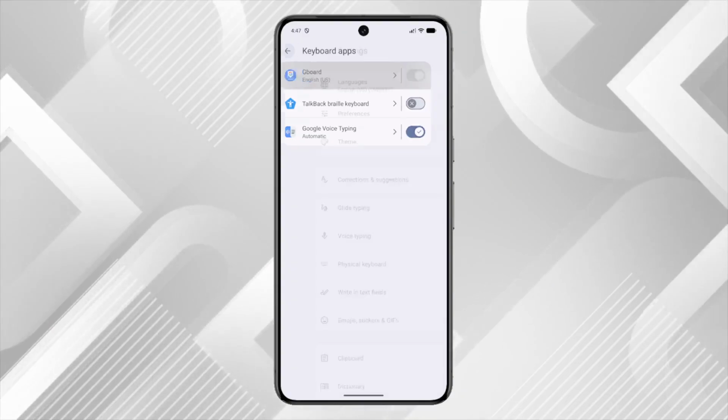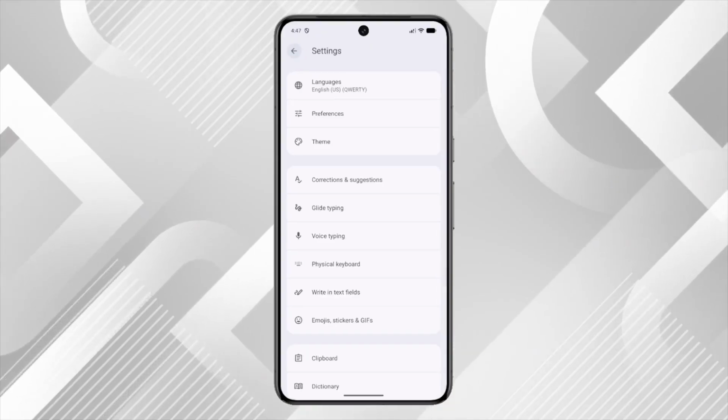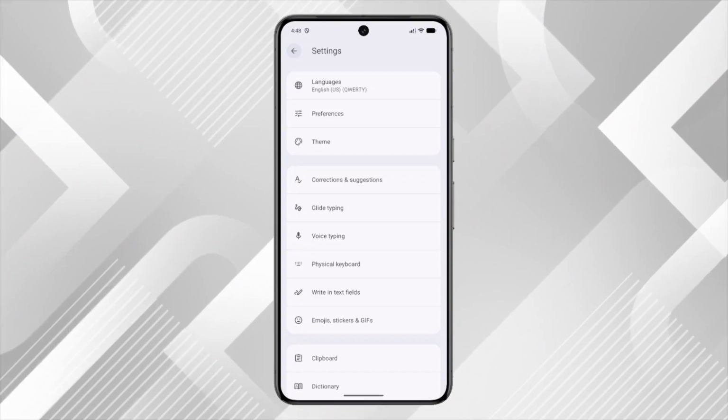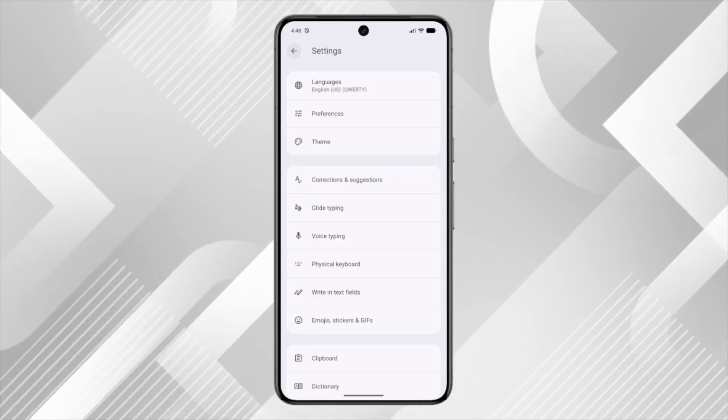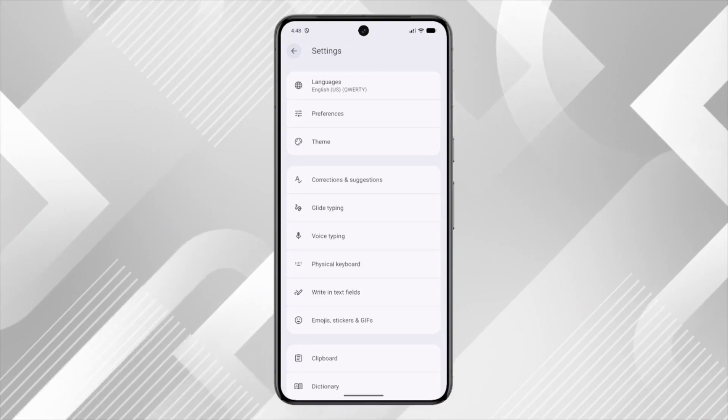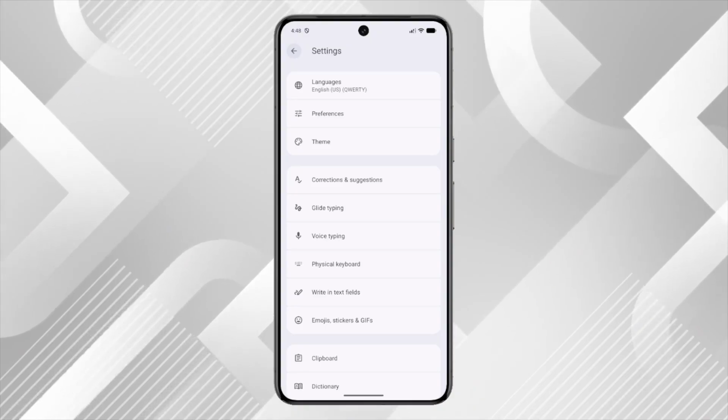This is Google's official keyboard app, and it comes packed with features and customization options. Tapping this will open up all the detailed settings specific to Gboard, giving you full control over how your keyboard looks and behaves. Next, tap on Preferences.